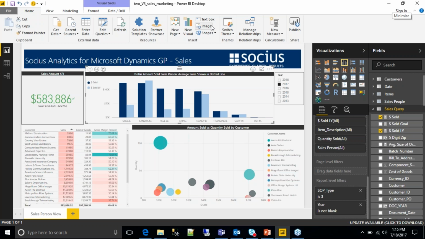And then again, on the top, you'll see lots of functions. A lot of the functions you'll see up here are also within the visual. And on each visual, you will see these three dots on the top right. That is a quick way to sort. So you can see I can sort by dollar sold. I can sort alphabetically by the salesperson.